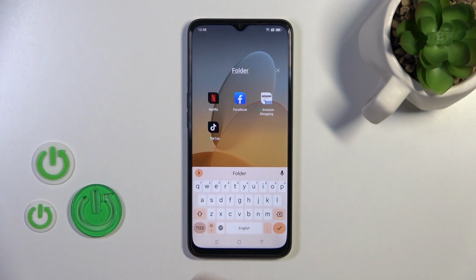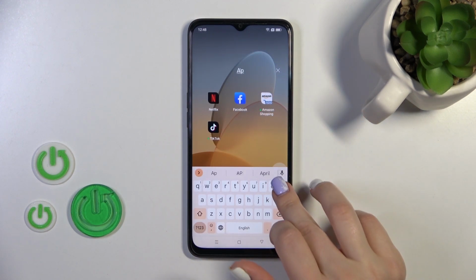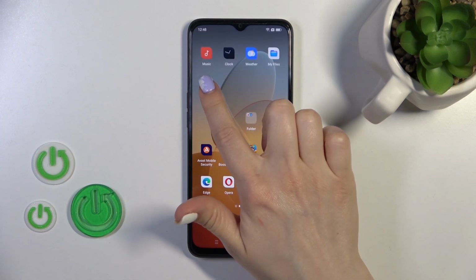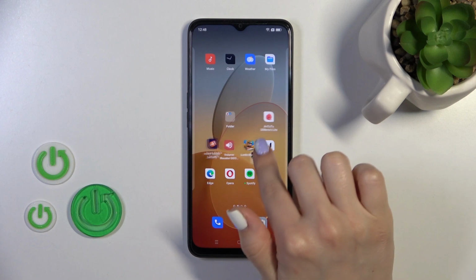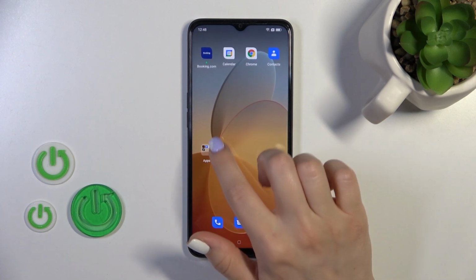To rename the folder, you should click once on the name and enter the new one, for example the apps, tap OK, and that's it. To move folders on the screen, you should just hold and drag it like the applications.